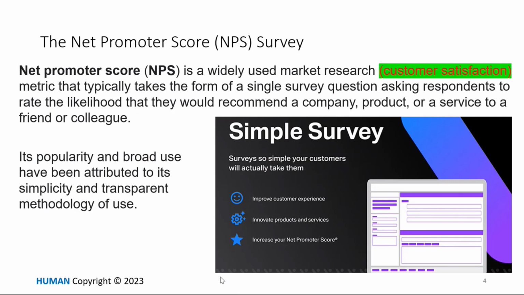So along comes the Net Promoter Score NPS survey. Like I said, it's been around since 2003, when the Harvard Business Review article came out, and it's been gaining traction ever since. So now it's being used by most of the top tier companies around the world.